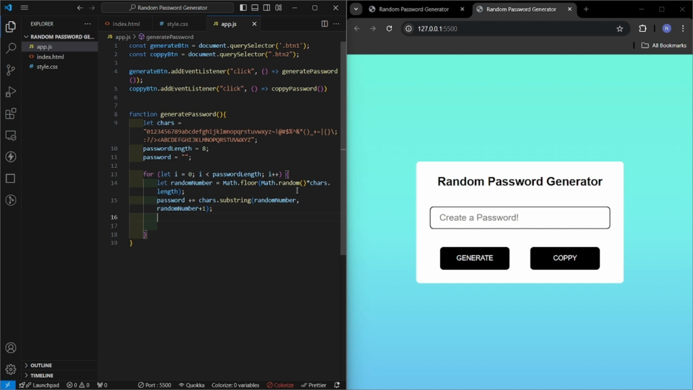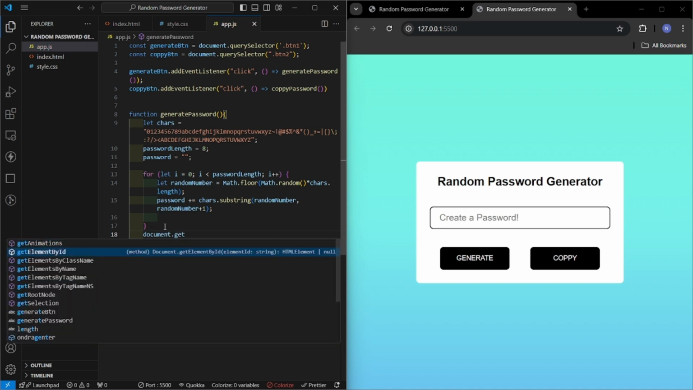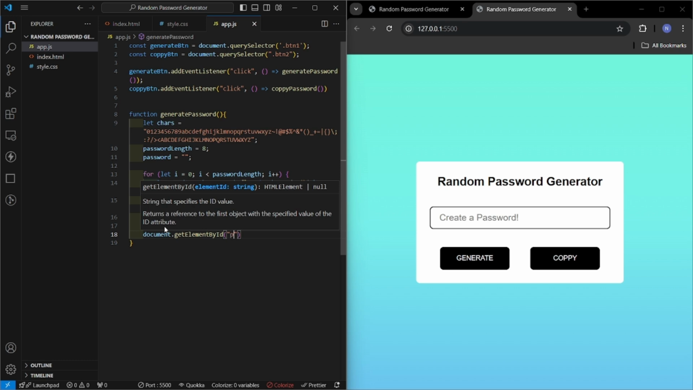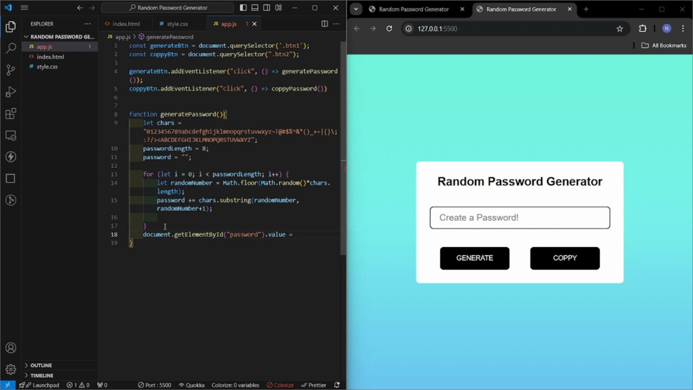After this for loop, I will set this value to that input. So document.getElementById. We have already set the ID password there in the input, and we'll set the value to password. Okay, and also we'll have to create this copy function.